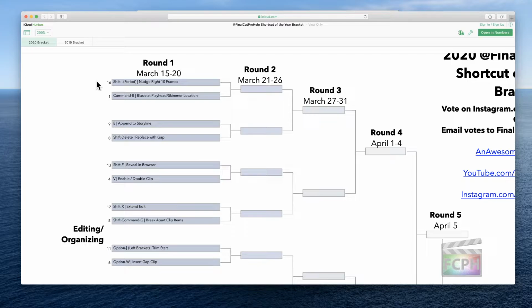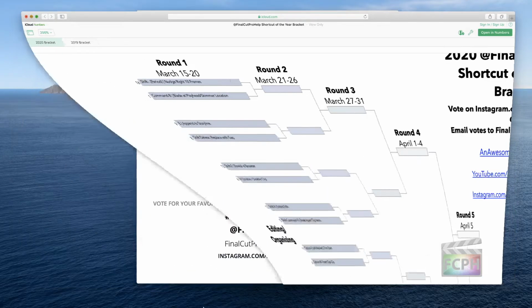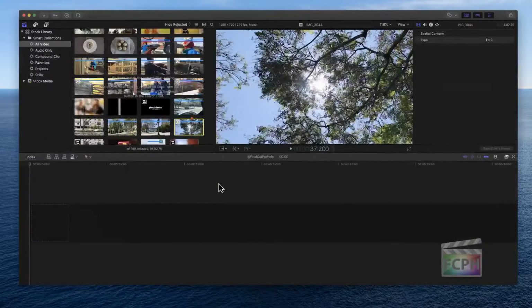So let's go through essentially the shortcuts we put up for voting today. There were 6 of them. And we'll just start at the bottom with the lower ranked shortcut. So let me dive into Final Cut here.